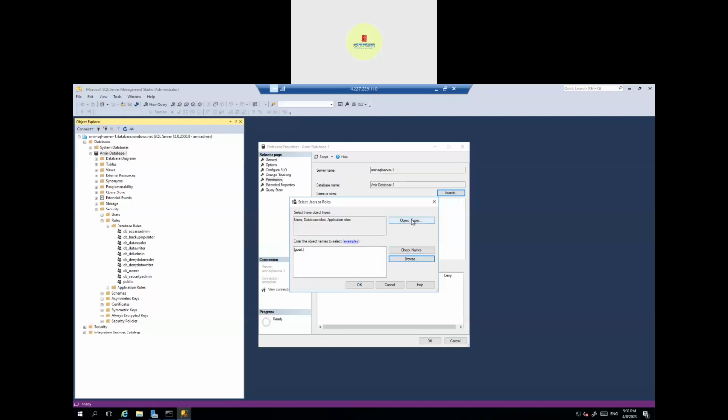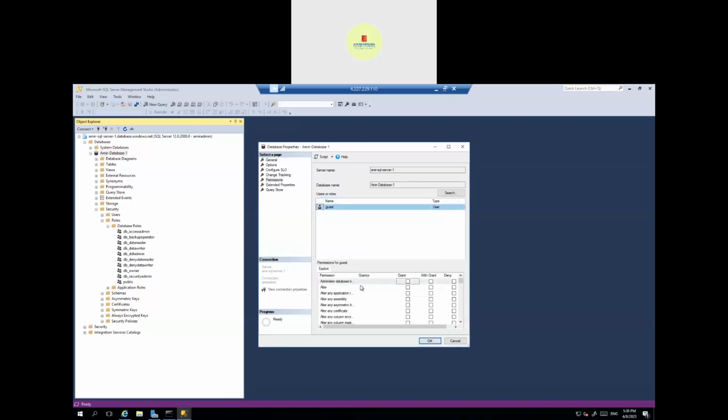Public connection guest is connecting. And what role needs to be done? Object types. There's object types there. So there is application roles, database roles. This is the database roles. All roles can be given, right? And browse can just take you to that. So when I press OK, now you can actually choose what kind of permissions you want.